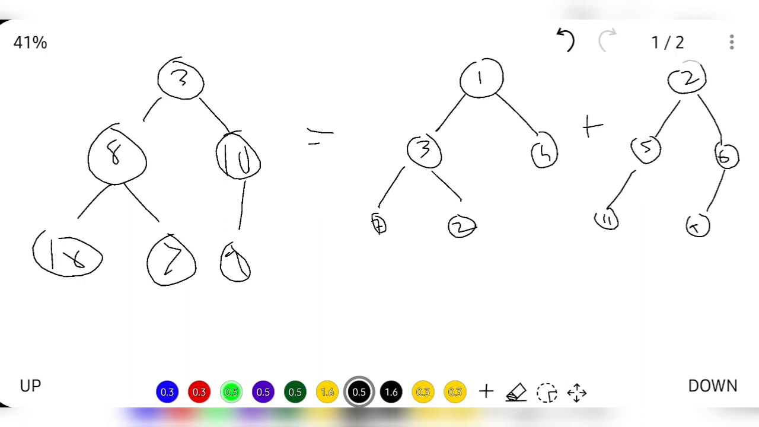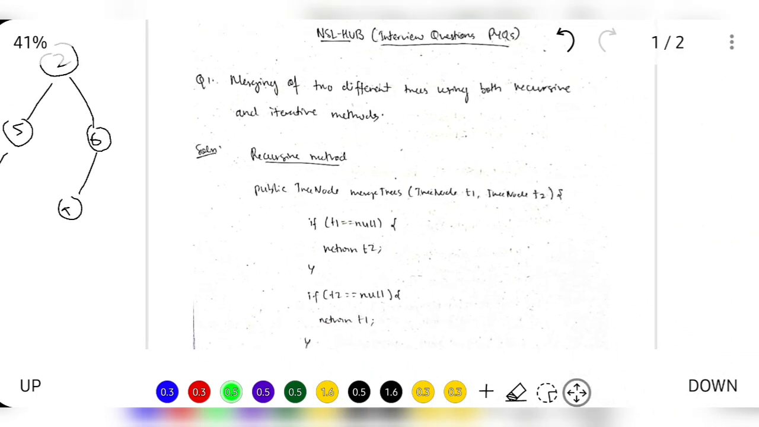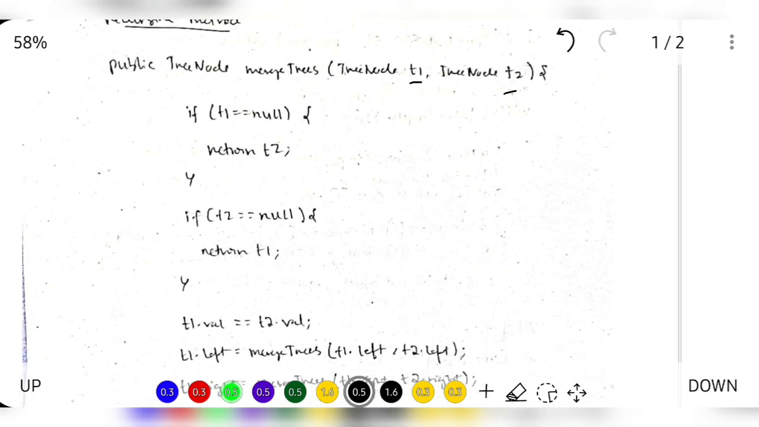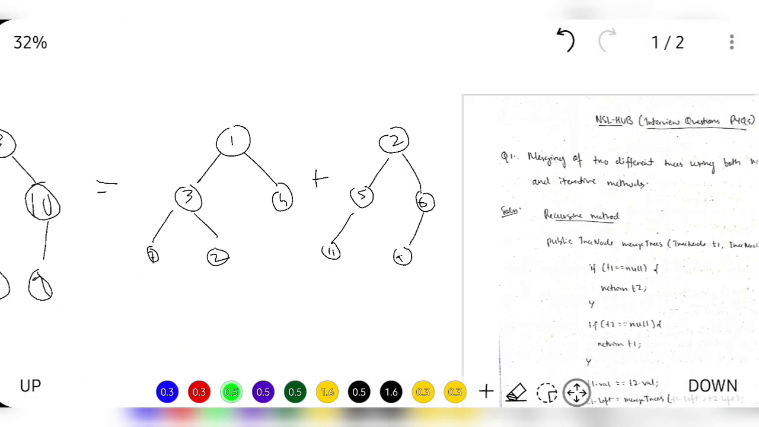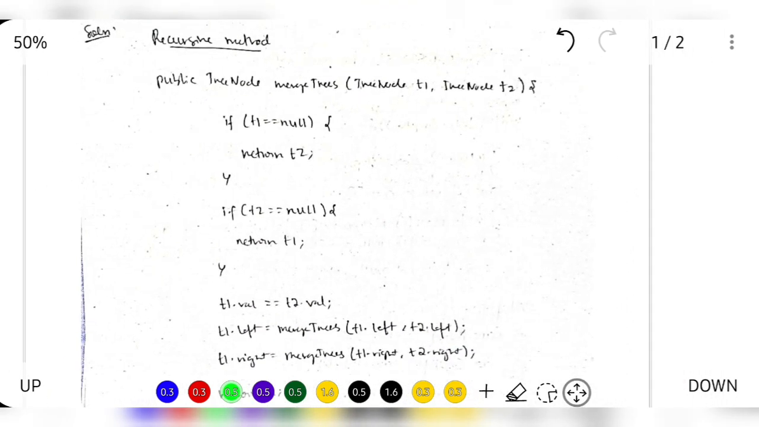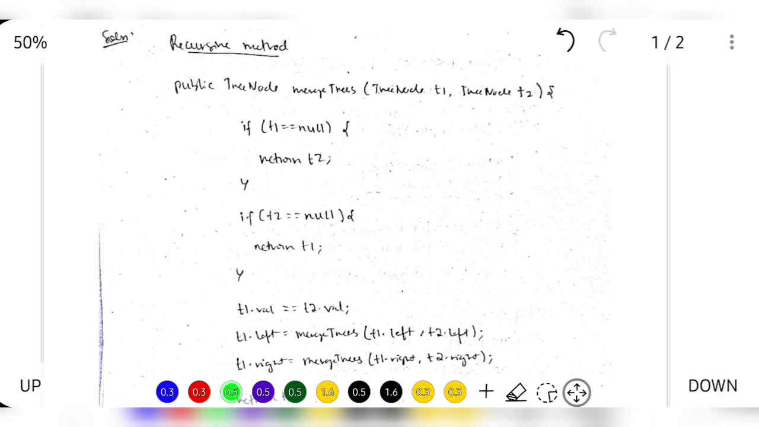We have to solve this using two methods. The first method is the recursive method, and the second method is the iterative method. Let's see what the code is. In the recursive method, these are the two trees which we have, T1 and T2. If you consider the previous example, let's suppose this is T1 and this is T2. We have to merge T1 and T2 using the recursive method. Now, if T1 is equal to null, return T2. T1 being null means what? Here we have nothing.